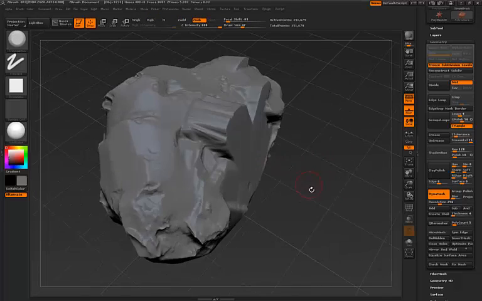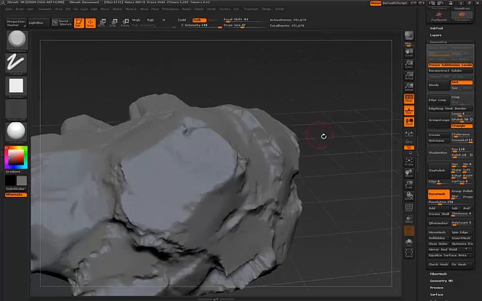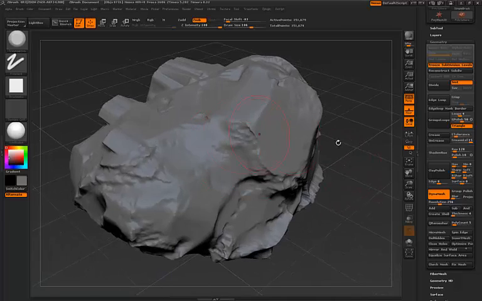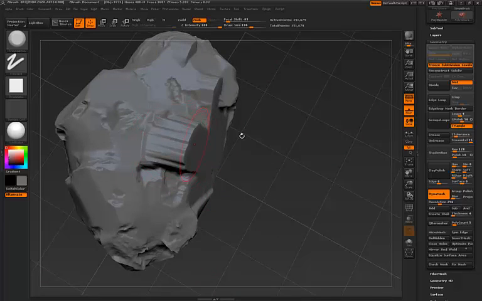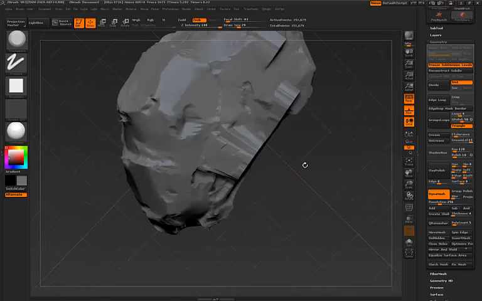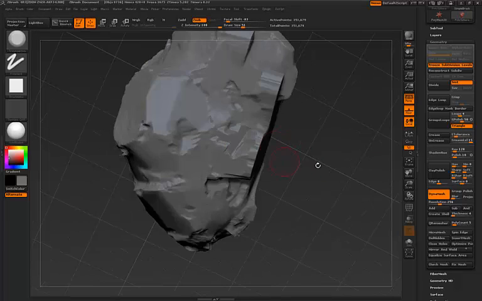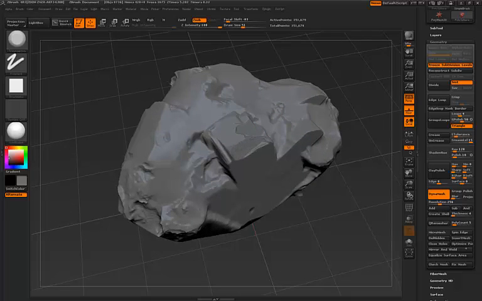And this is also the reason why I choose to use Dynamesh, because I really don't have to think about what I'm doing. I just do it and it looks good. Because like with this, before Dynamesh, I would never be able to work on this, but now I can just do whatever I want, and that is what makes ZBrush awesome.